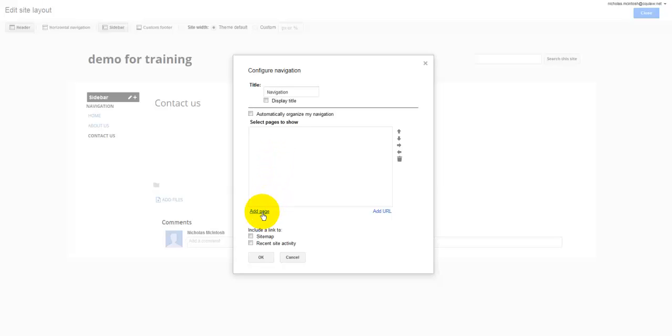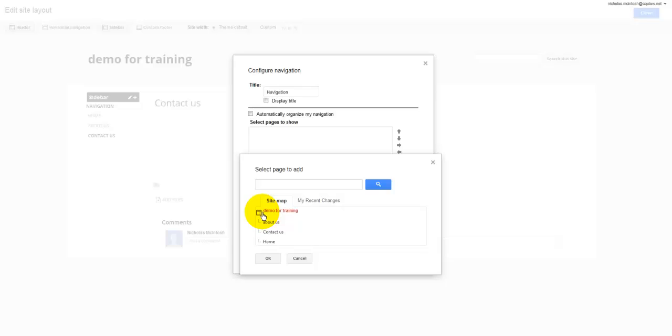You need to click on add page. By clicking on add page, it does two things. First, it allows you to select a page to add. So if you've got many pages, you can search for the page name. Down below here, you've got the sitemap links.